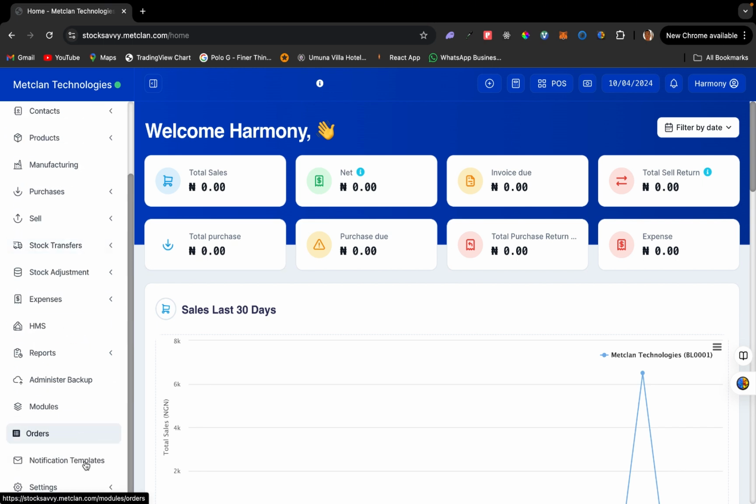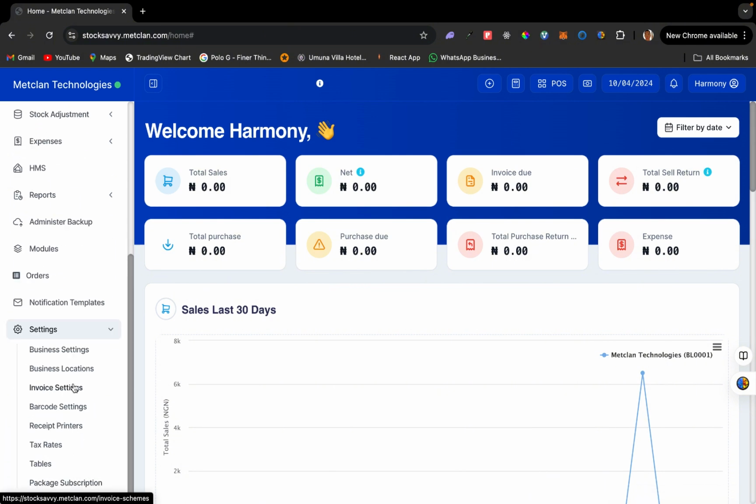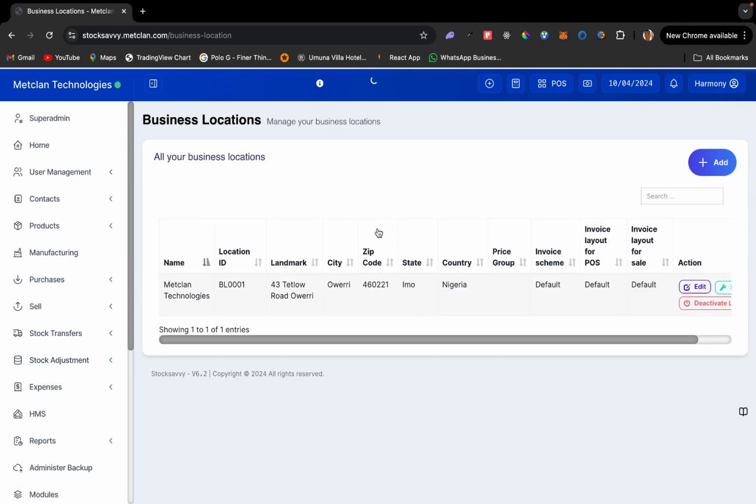Scrolling down, I have the settings navigation link. So from here you can click business locations. So this shows us the current location that we are on, and I can create more business locations from here.